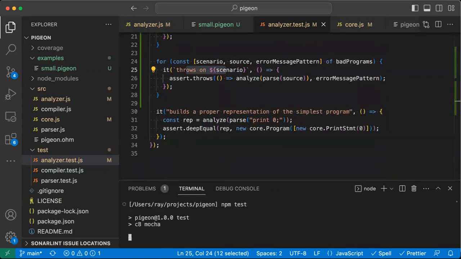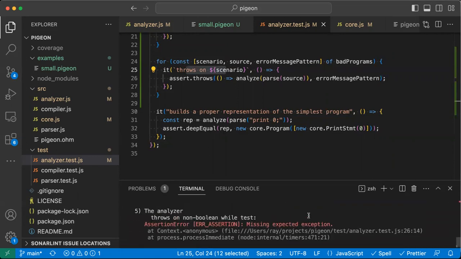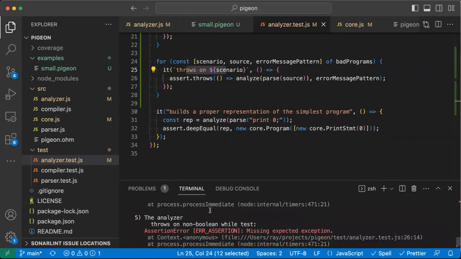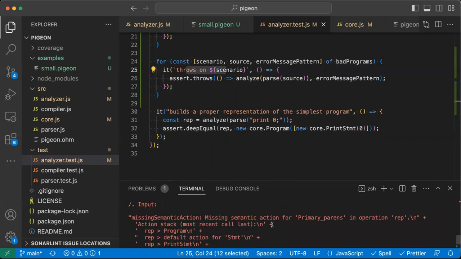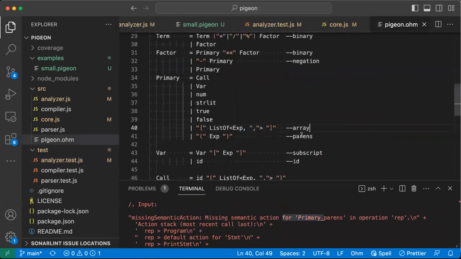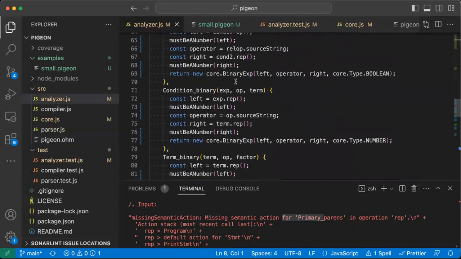I actually think it is going to fail because we haven't really typed everything yet. Like for the while test, it did not throw an exception over here. We actually have some other problems here. Look at this, missing semantic action for primary parens. What is the meaning of primary parens? Well, here, it looks like we have a syntax rule that doesn't have any semantics for it. Let's make sure to get that in. That was a bit of an omission.